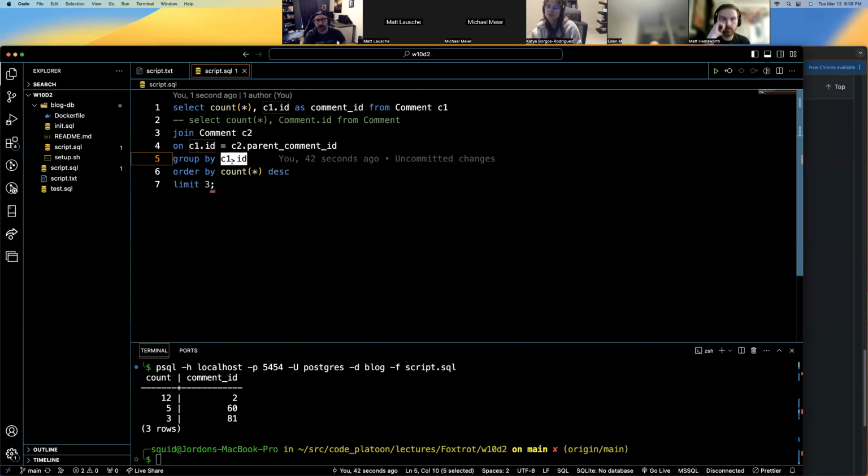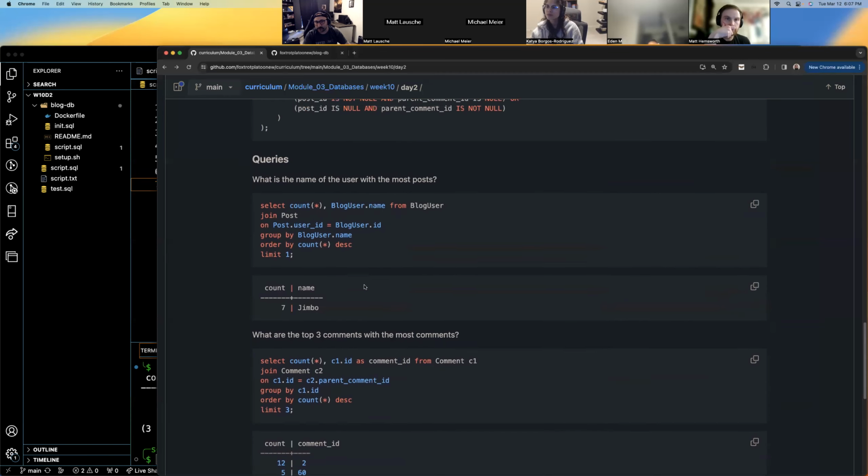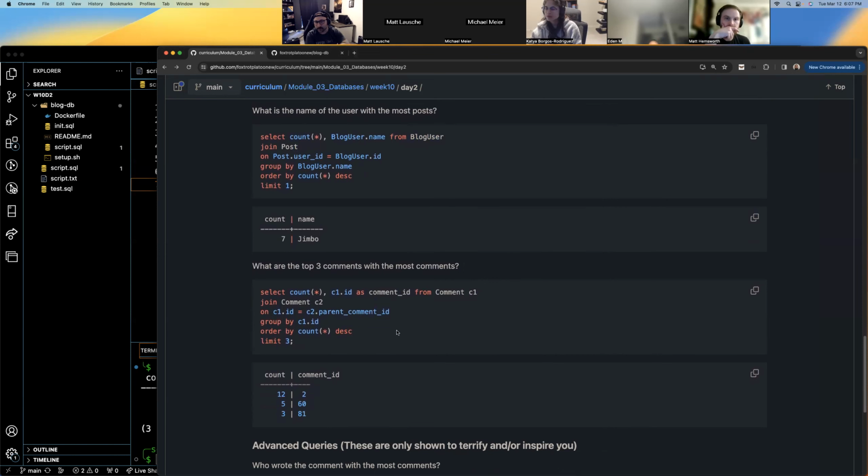Then we're going to group it by this first ID like we did in the last example. Order by the count. We want them highest to lowest, and descend, and we'll limit 3. So here's our count. Here's our comment ID. So in this first example, we got the user with the most posts. In this example, we got the top 3 comments with the most comments, because we were able to recursively, this is how recursion, this is what recursion is kind of buying us into. This is pretty concise, if not necessarily easy to understand.